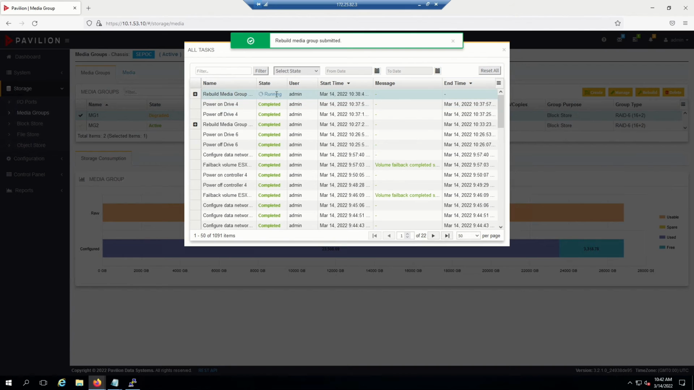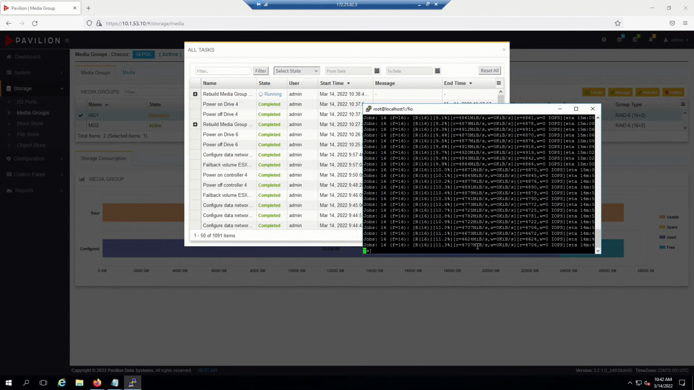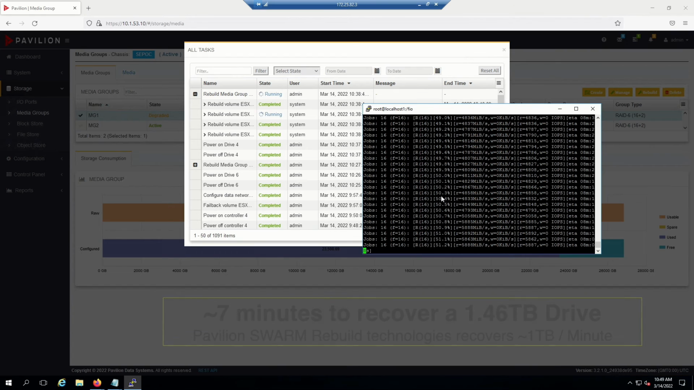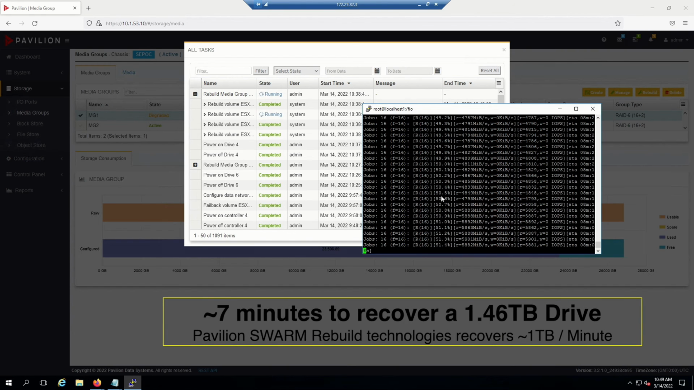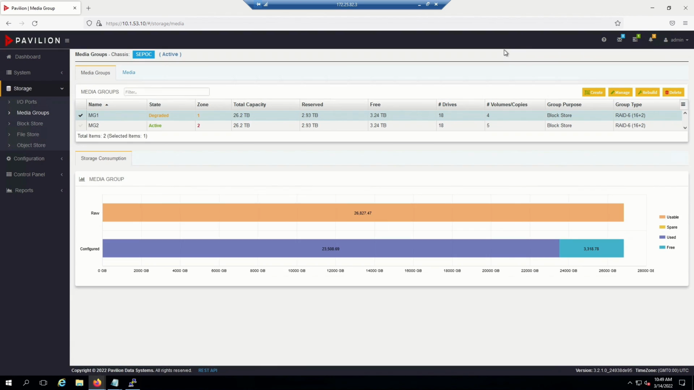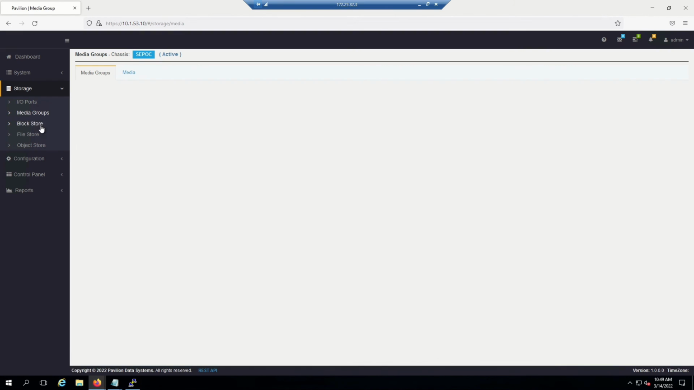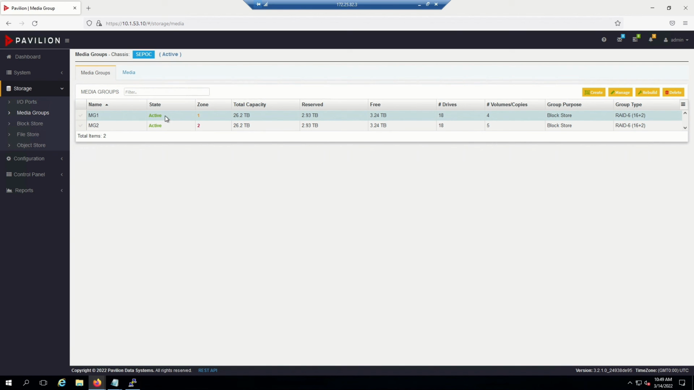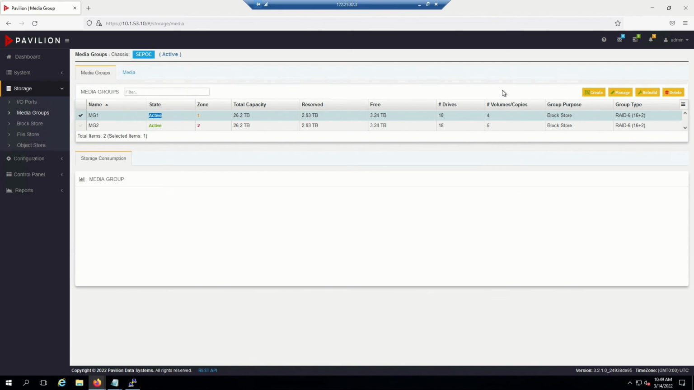So we can see that the rebuild is running, and I'll leave the FIO script up and running while the rebuild is happening. Now we can see I/O has resumed to normal at close to 6 gigabytes per second. And if we refresh the UI, we see Media Group 1 has changed back from degraded to active state.